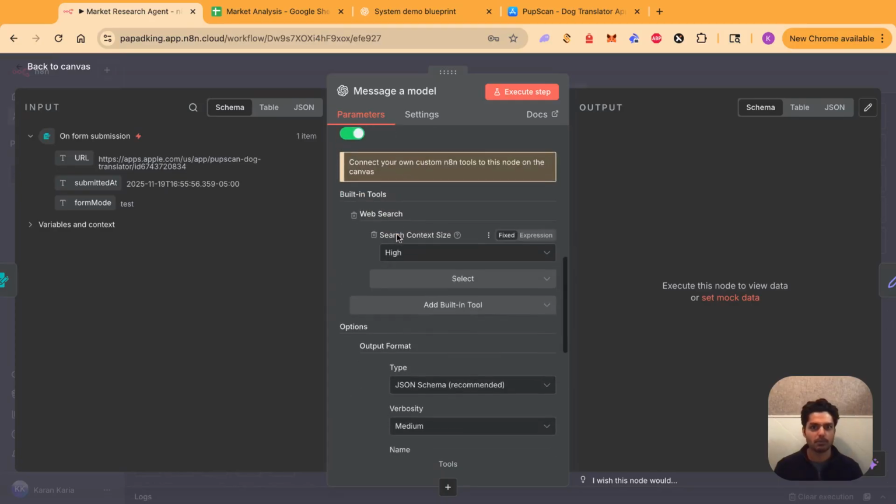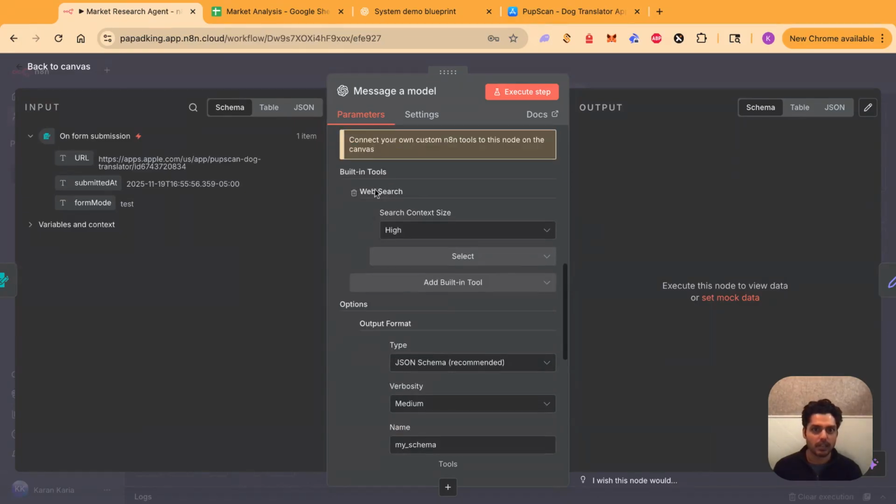We want to make sure that's checked. Search context size, we want to do high. And right here we have this built-in tool, right? The way that we added that is we just go here, add built-in tool. So if you're building this node from scratch, when you add the built-in tool, you'll see another one called web search. I've already got it added here, so I don't need to add it again.